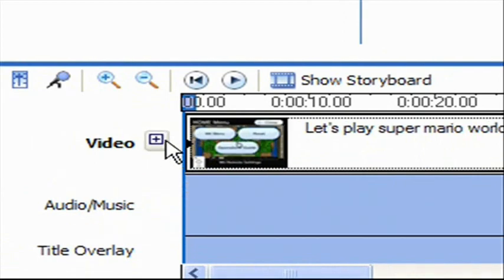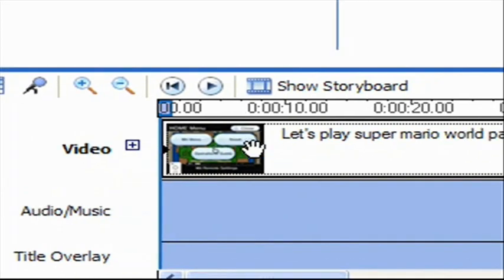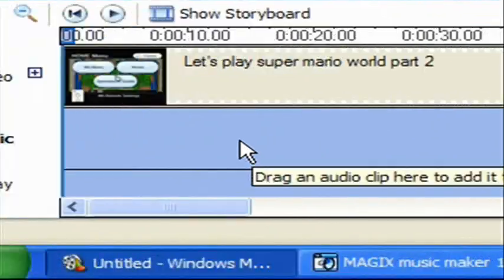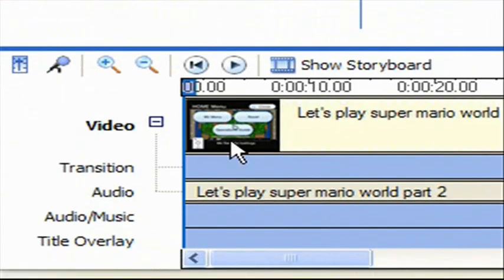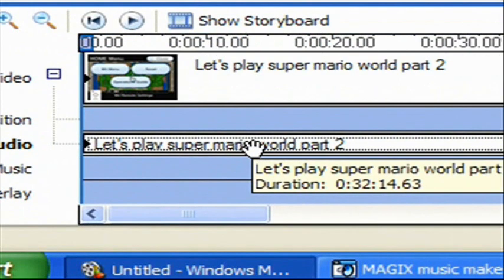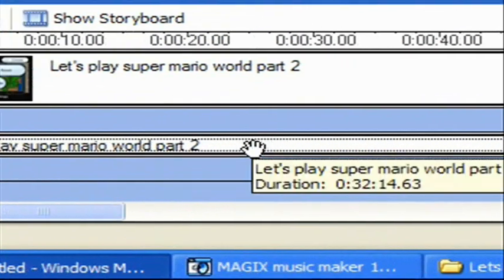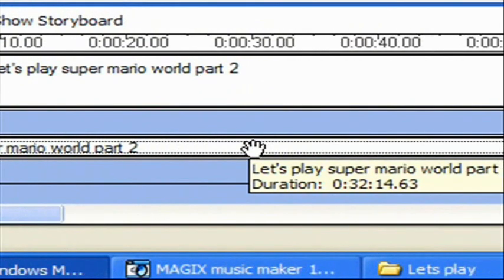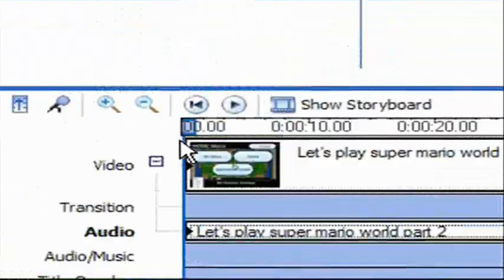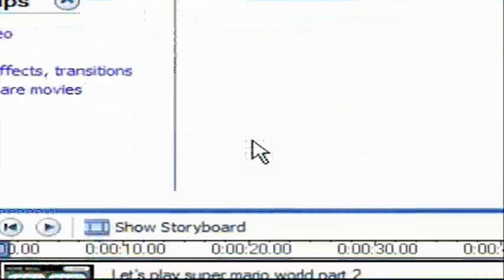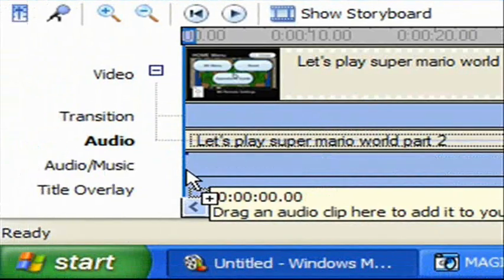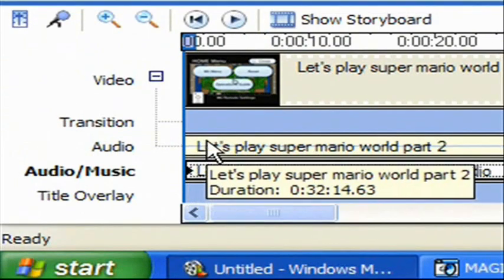Right here, it should be like this. It'll just have your video track, and then your audio and music track down here below it. I always expand this so that it shows your video and the video's audio as well. That way I can see all the little wavelengths that show up down here for syncing purposes. So I always just make sure that I open up this little window right here. And the next thing we want to do is click on our audio and drag that down to the timeline as well.